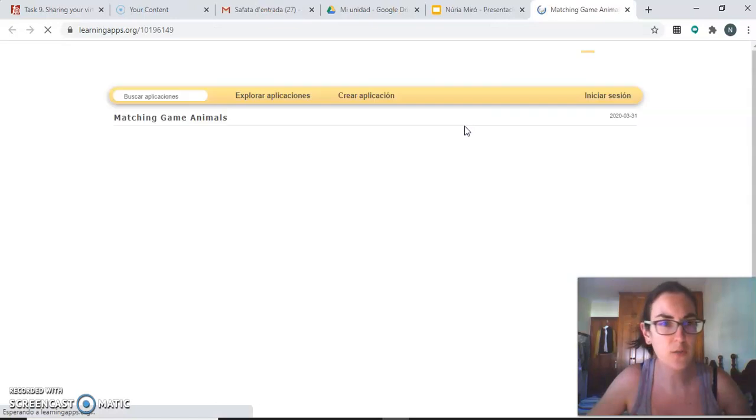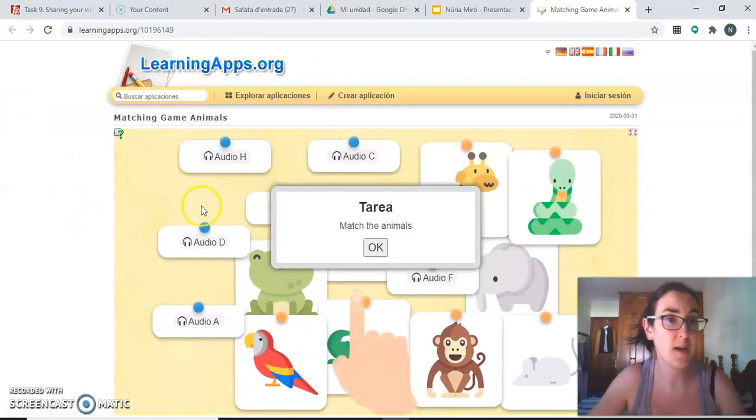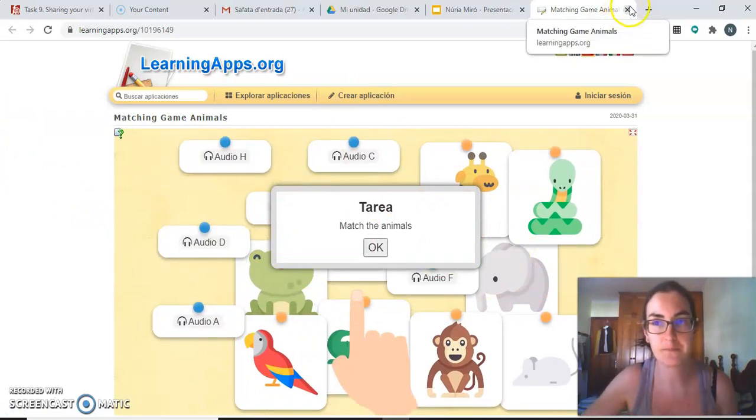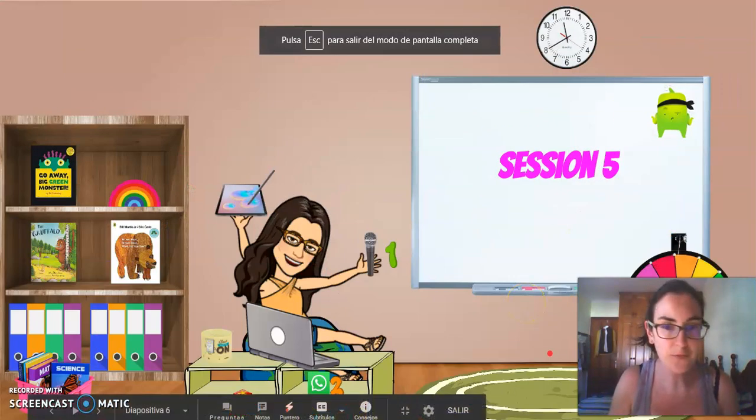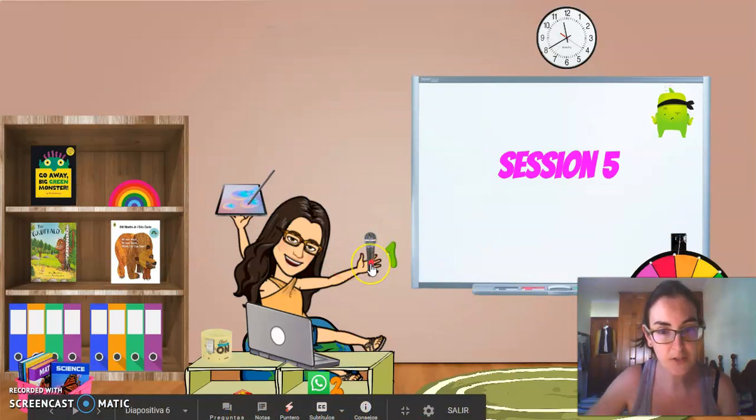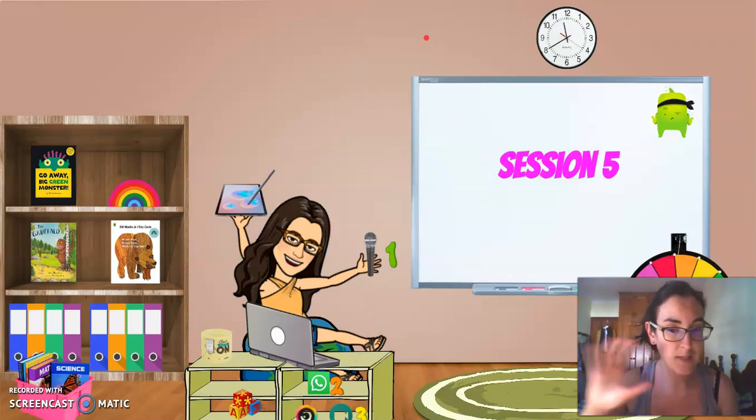So number 2 in the white screen, it's a learning apps activity in which you have to match the sound with the correct animal. And in activity number 3, basically is the story about Go Away Big Green Monster, told by a person too. So in session number 5, we have a song here, a fake WhatsApp activity in which students, you will have to create a mini dialogue.